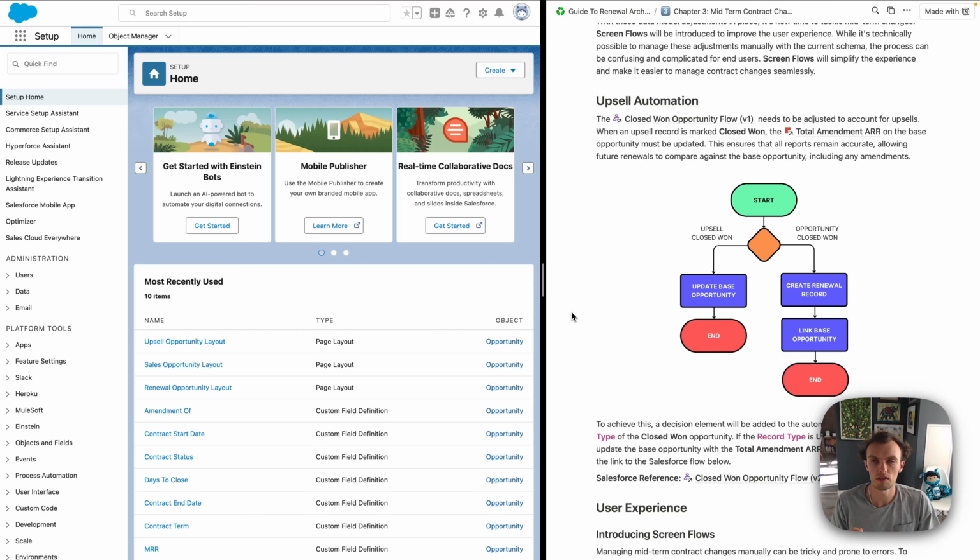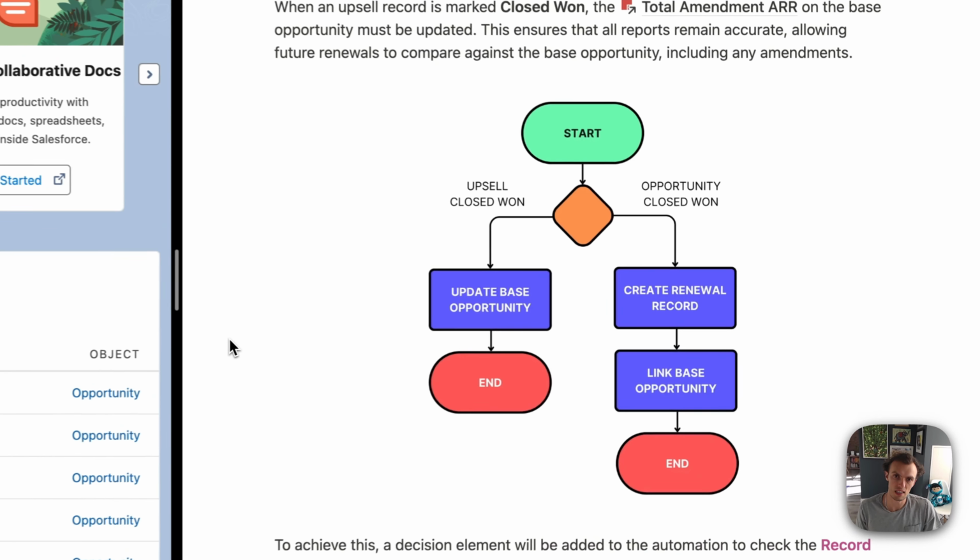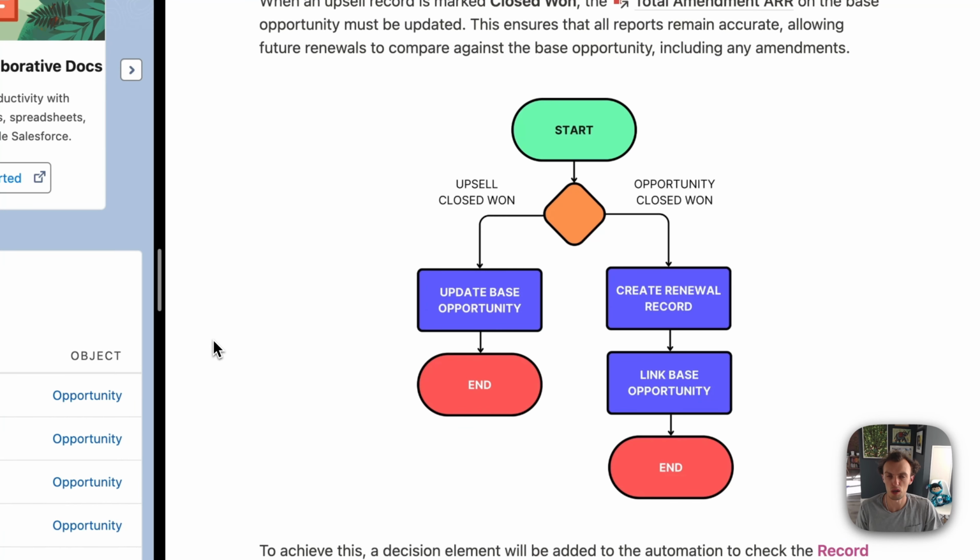Alright, so we touched on this briefly in the last video, but we have to adjust the original closed won opportunity flow that we created for upsell opportunities. Because when an upsell opportunity is closed won, the behavior is slightly different from when a sales or renewal opportunity is closed won. When a sales or renewal opportunity is closed won, it generates a new renewal and links that renewal back to the original opportunity.